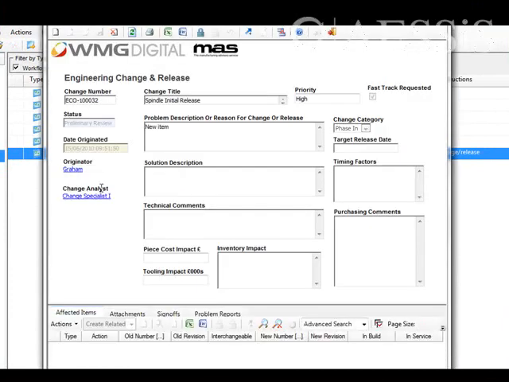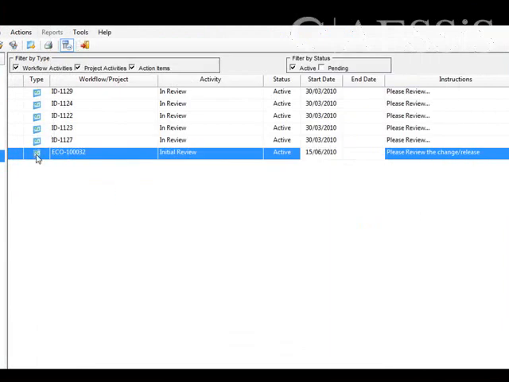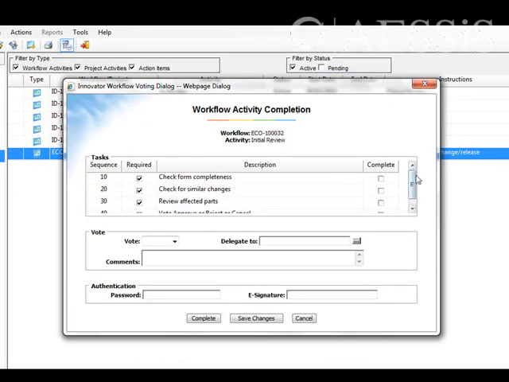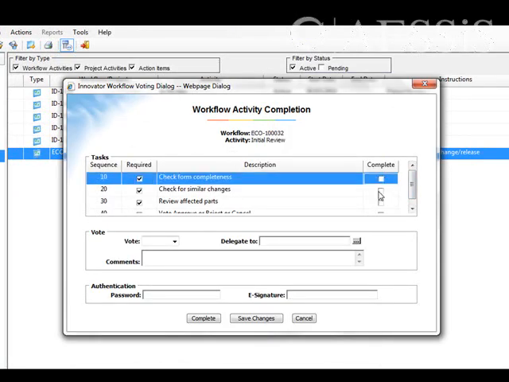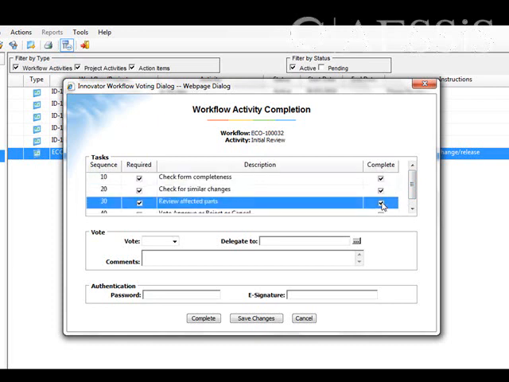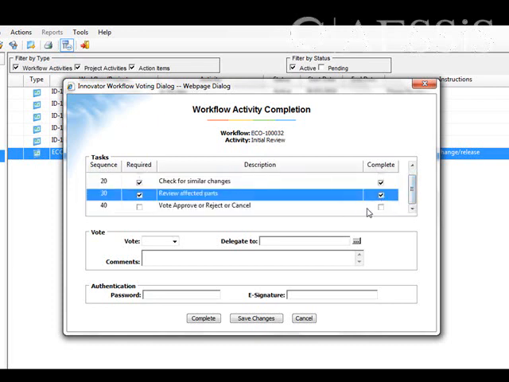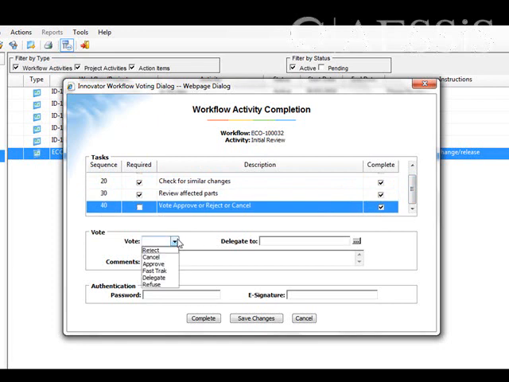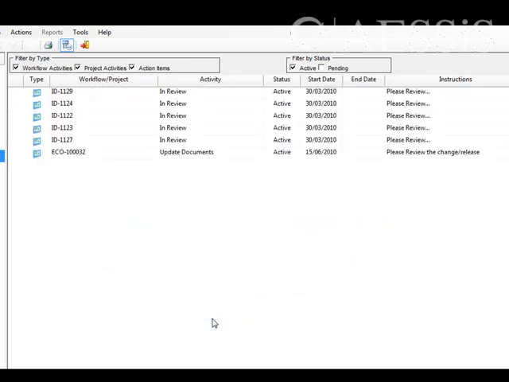Again, I can go and take a look at the form, make sure that it's correct, and if I'm happy that the release is correct, then depending on how you set the workflow up, you can approve. In this case, I'm going to do a fast track approval. That will cut out many of the steps in the release workflow and send it straight to the design team to release and check the drawings.